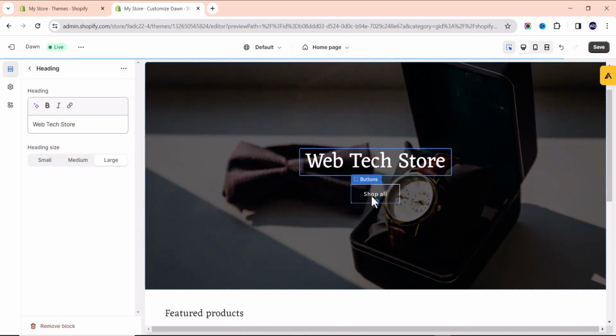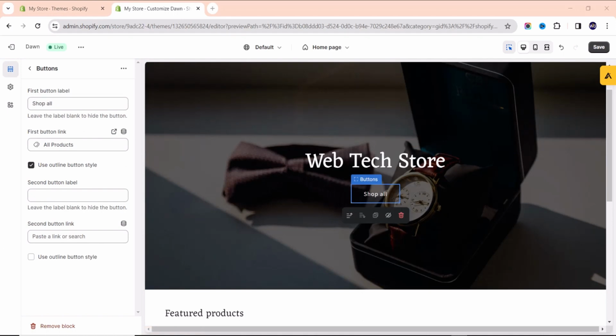This is Web Text Store. Then this button right here, this Shop Up, click on it. And you are going to see where you can edit the label or the text on the button. And you can see this is the link. It's actually linked to all the products on your website. And you can change this text. Just write anything you want. Shop Now. So I'm just going to write this. This Shop Now, you can see.